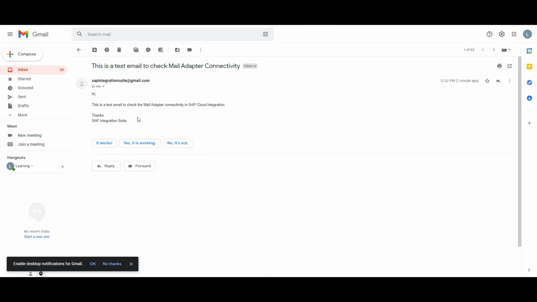So here, what we have learned in this exercise is how we can configure a mail adapter and send out communications to our receiver systems, or the users or people on the receiver side, via email communication. So this is how we do it.